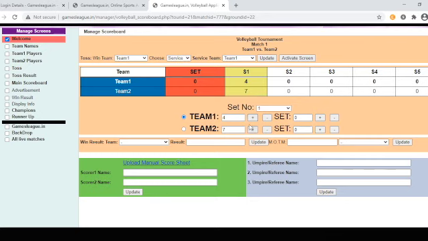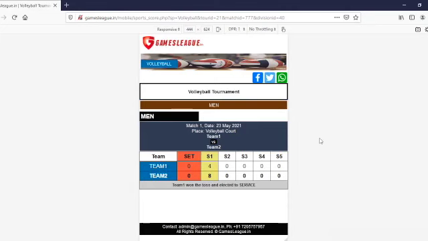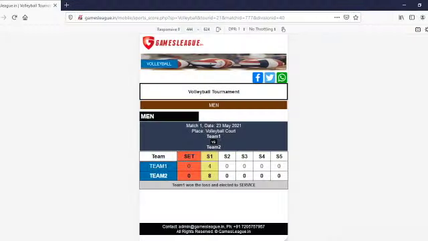Suppose you mistakenly click on plus, but it is not the point for this team. You can minus it and make a plus on the other team and activate the team also. So you have the plus and minus, and you can adjust anytime if there is any issue. Okay, I think everything is good and understandable.